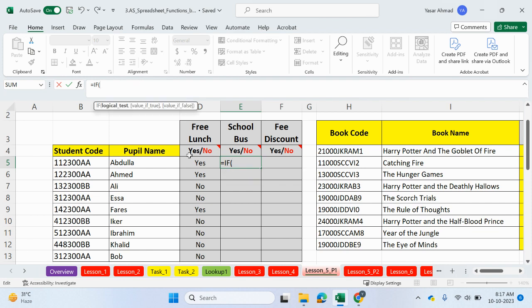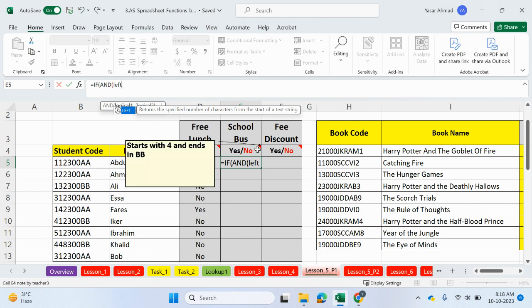So we have two logical tests. Let's use AND. The first cell that we want to check is this, so we want to check the code again. And the first value is equal to 4, so starts with 4.